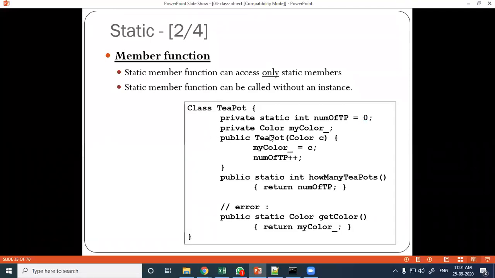And private color my color. Color is a class, so from here my color reference is created. Not an object, this is your reference. Next is public teapot color C.